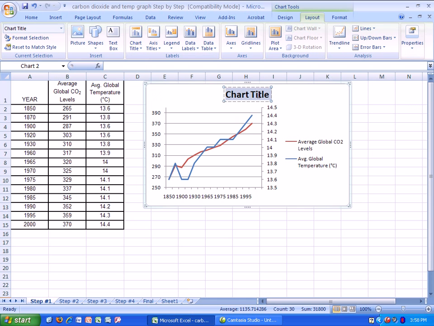Click right inside there, highlight it, and we're going to label our chart carbon dioxide and temperature. We could get much more specific than that, but that explains what it is that we're looking at. So there's the chart title.